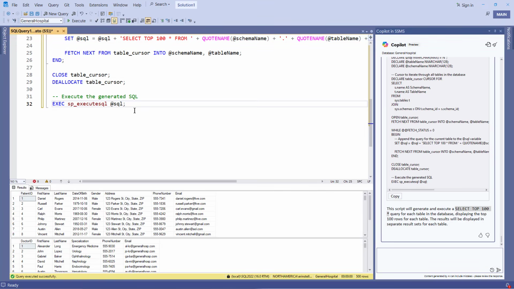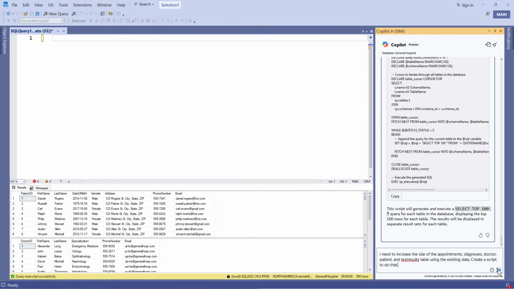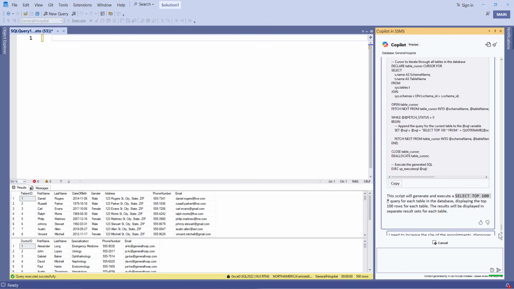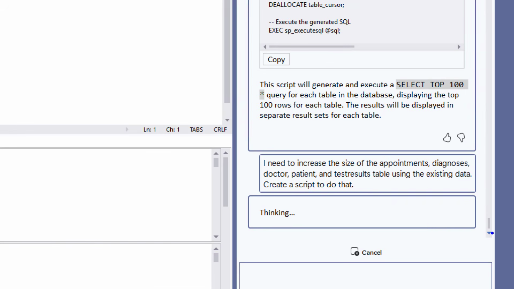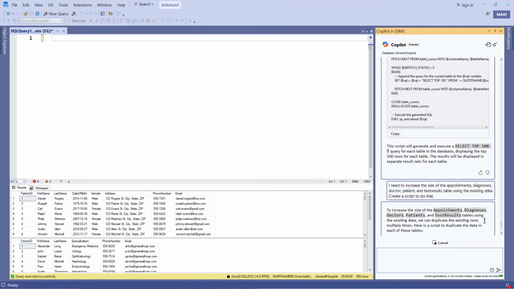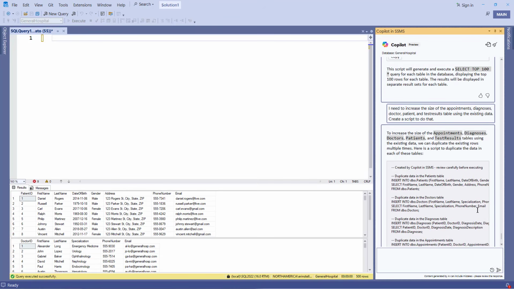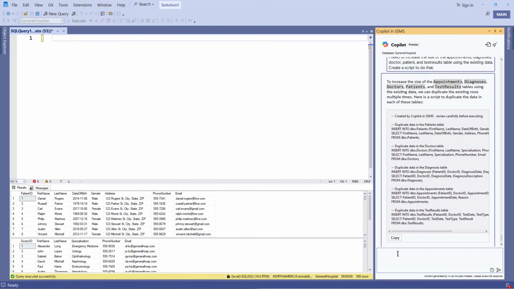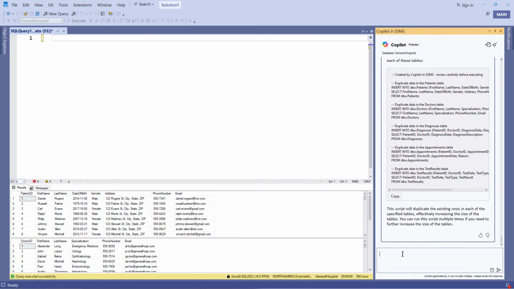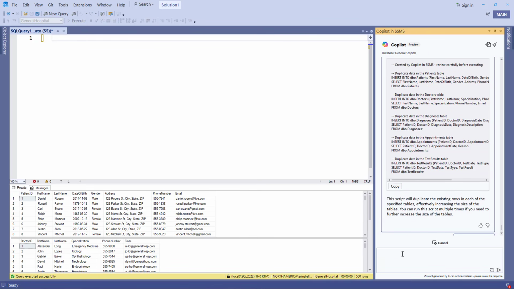So what I want to do now is I'm going to increase the size of these tables, right? It's great to have data in there. Sometimes you want to have more than just 100 rows or 1,000 rows. We actually want to increase the size of those by an order of 10. So I'm asking it for the script to basically duplicate the data within here. And then I'm doing something a little different here where I've said, run that script now, right? I want it to run the script for me.